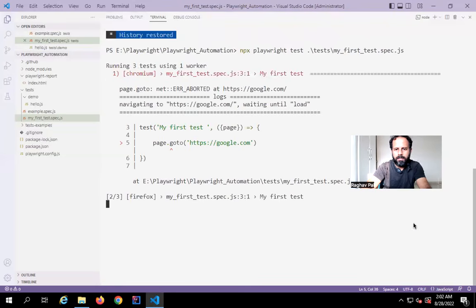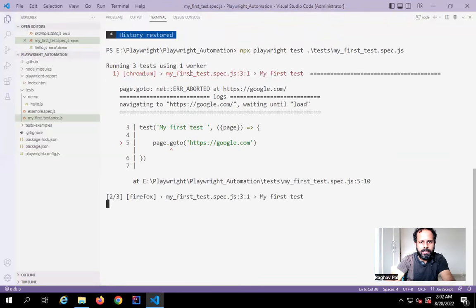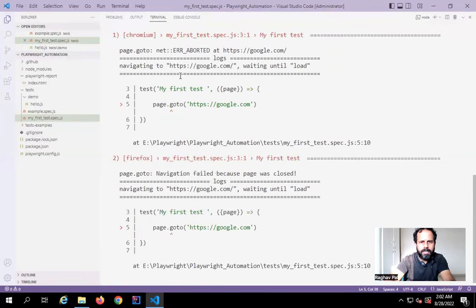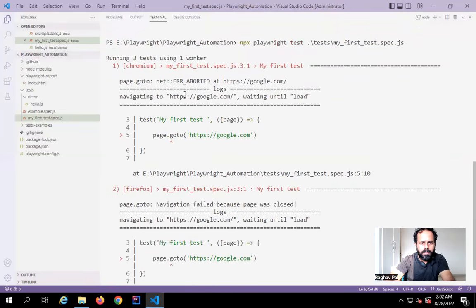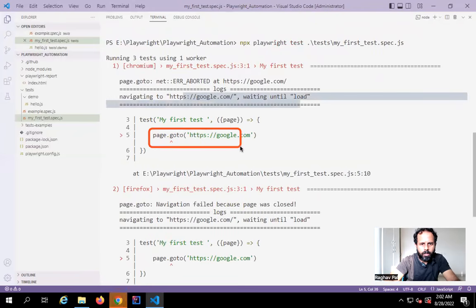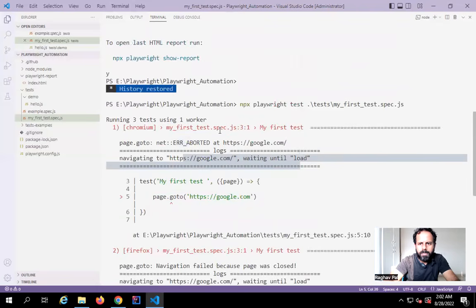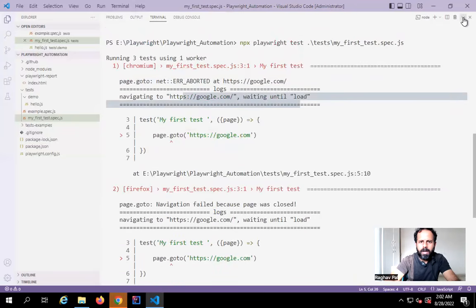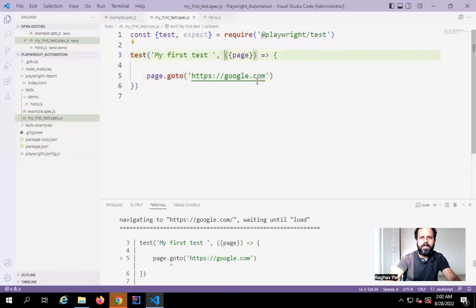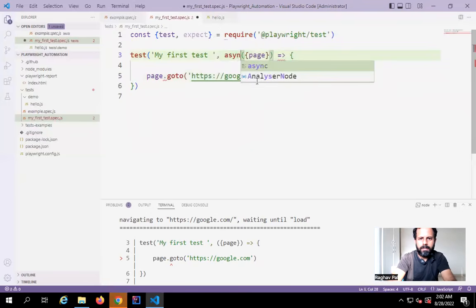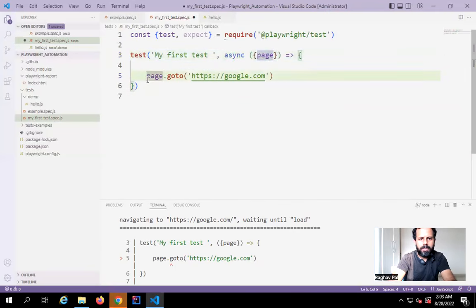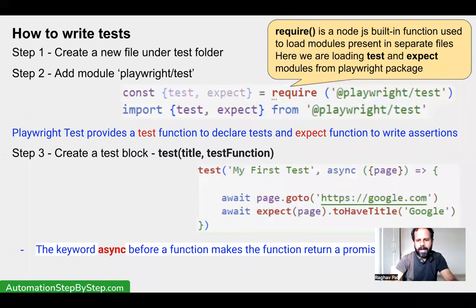And you can see there is an error here, and it is showing this error here, page.goto, and it has aborted. Now for this, what we'll have to do is use the async keyword here, and here I will use await. Okay, so I'm using async and await.